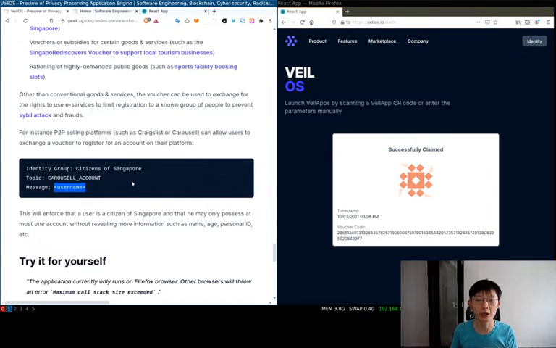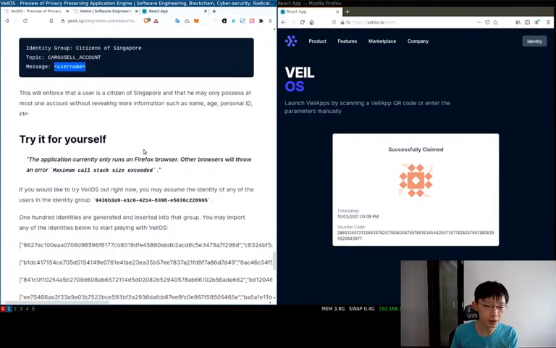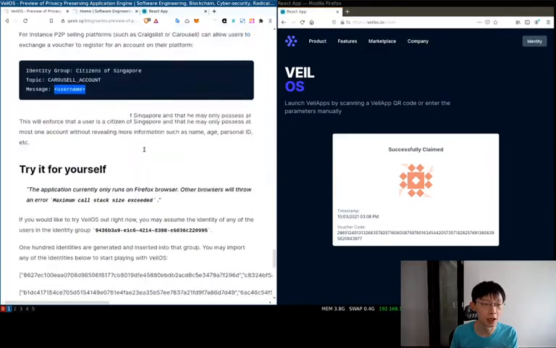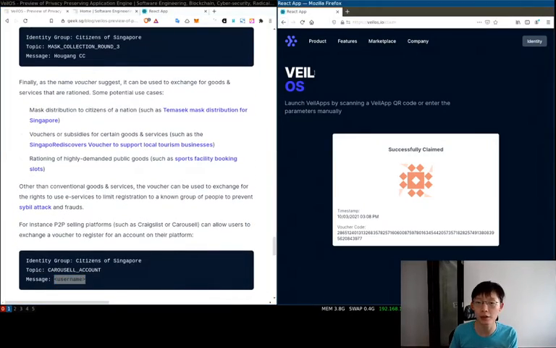And this actually helps prevent fraud through Sybil attacks, when people create multiple accounts. The moment you ban a single account, that person is banned for life, and he cannot create another account to defraud someone else on the P2P selling platform. So these are some of the applications of these VeilOS vouchers.